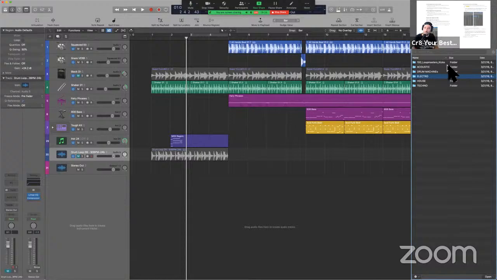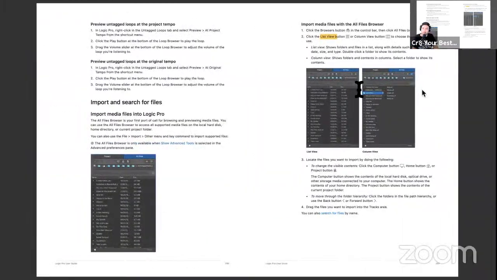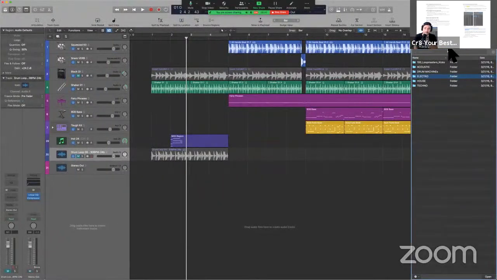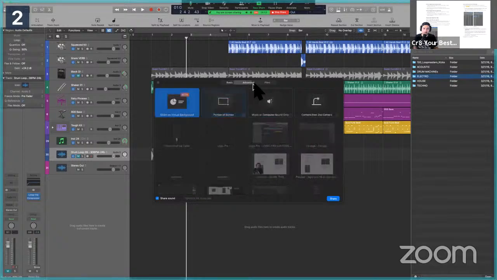So then, once we do that, the next thing is we want to locate the files. So I'm going to look for an old project so that we can try and find something. Sounds good? It says to change the visible content, click the computer button or the home or the project button. So depending on which one of these buttons you're looking at, and I should give you a bird's eye view of this, one sec.